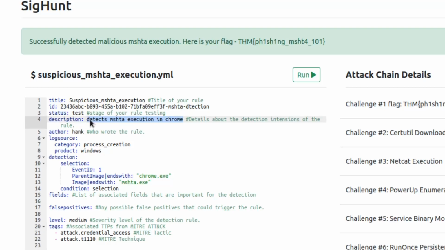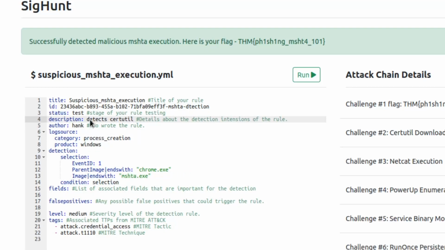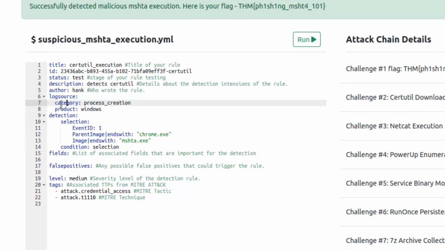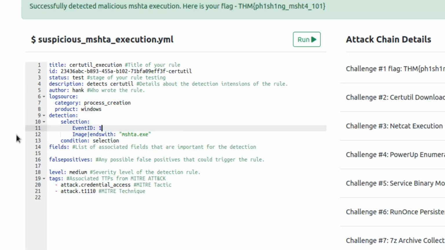I'll just do this. All right, so there's our basic descriptions. Category is going to be process creation still. Product is going to be Windows still. So since we have this as our process, we're going to leave the event ID as 1 because it's process creation. Parent image no longer needs to be here, so I'm just going to delete the parent image.